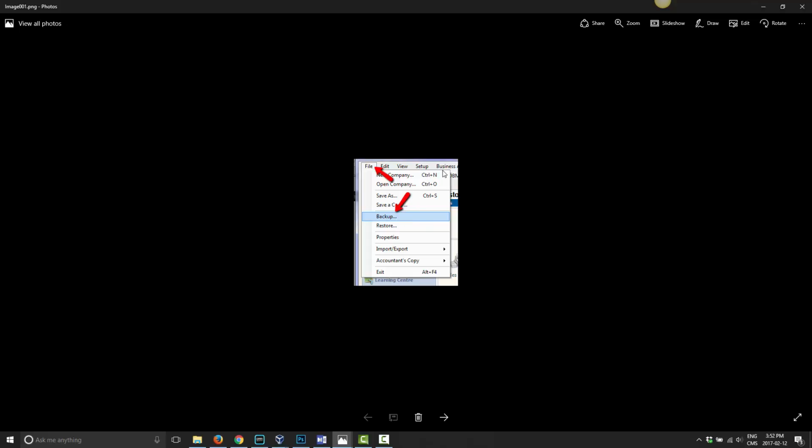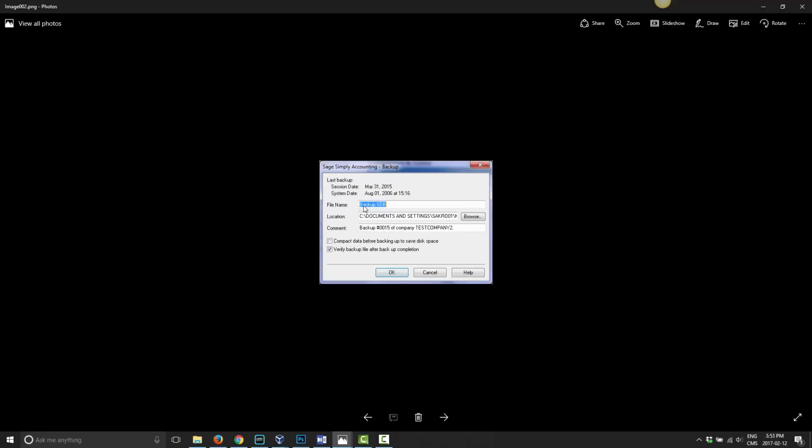So without any more wasting time, to back up your Simply Accounting company, all you have to do is load it and then click File and then Backup. Once you choose File and Backup, then you get to name it. You can call it whatever you want, and then choose a location, and it automatically makes a comment for you, like backup number 15 of company, test company 2, because at the time I did this tutorial, I created a test company to make sure it worked prior to using it on my business.